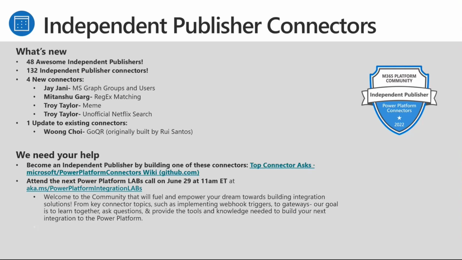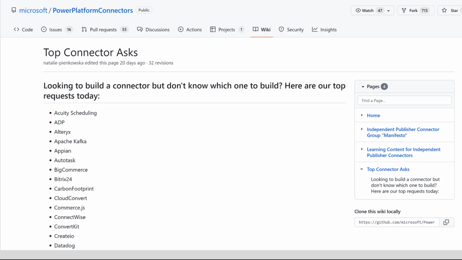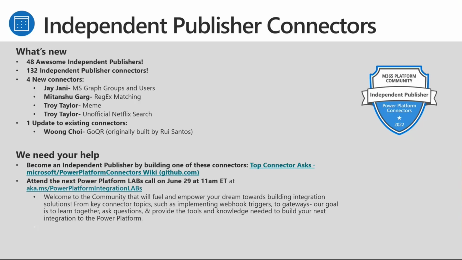In terms of what you can do, you can become an independent publisher. We actually do have a nice long list of top connector asks for the Power Platform. Feel free to check out our GitHub repository. It'll show you how to get started in terms of building a connector, becoming an independent publisher, and submitting the connector into that repository. So having a connector to start with will make that easier.